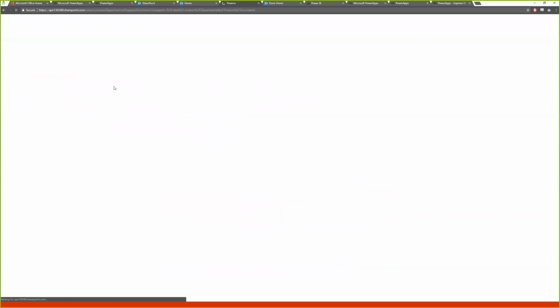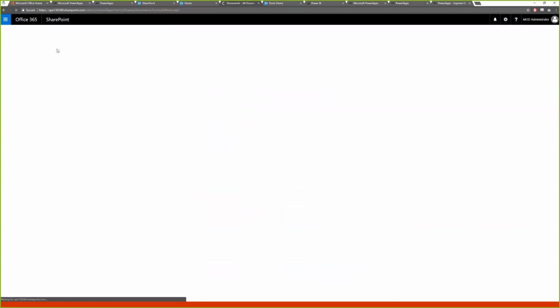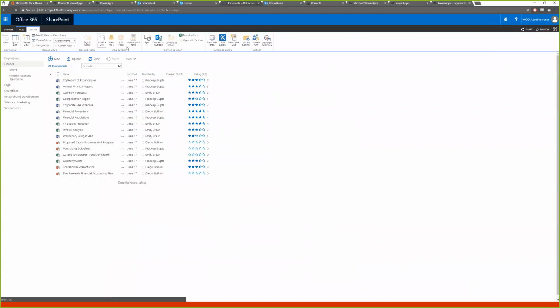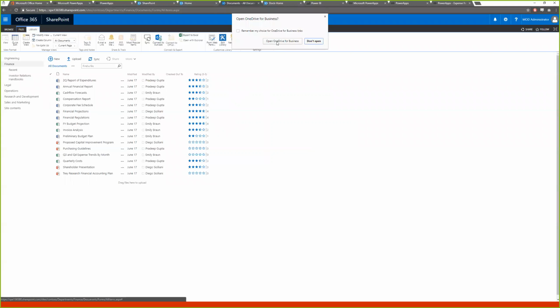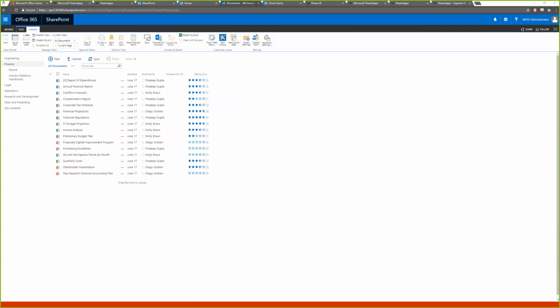And as I go to a library, any document library in Office 365, you're going to notice that it's got a sync option. When you click on this, it still says Get OneDrive for Business app, which is going to bring up my OneDrive for Business desktop client, and it's going to ask me to sign in, and then I can easily access my cloud resources as if they were stored in my local computer, complete with two-way synchronization and offline synchronizations as well. So I'm just going to sign in here.